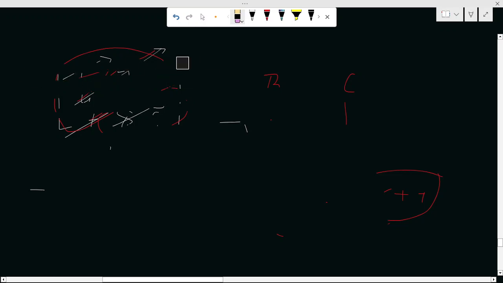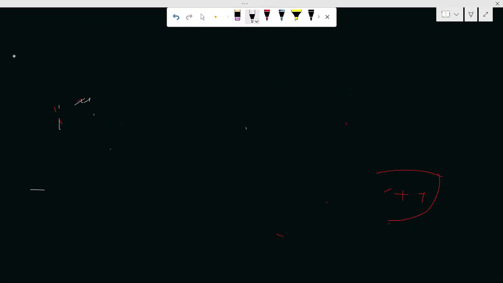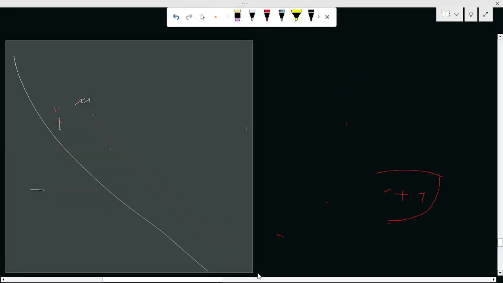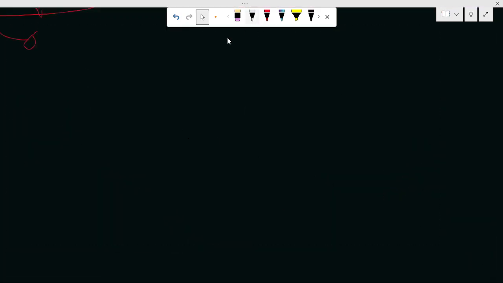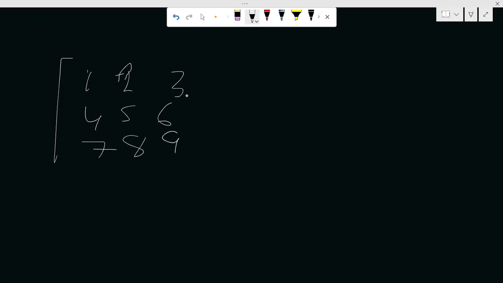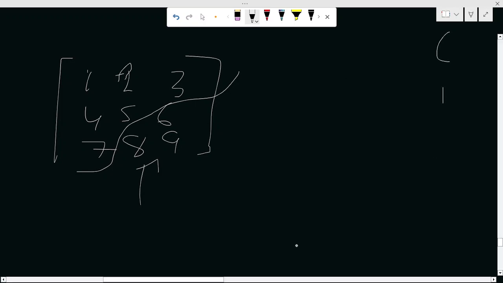So let me rub this again. Let me write the matrix. I will show you clearly. So let me remove everything. So again, I have a matrix: 1, 2, 3, 4, 5, 6, 7, 8, 9. So I have printed till here, right? Now I need to print 8. That means I am starting from where? I am starting from the first column. Then I will print 6. Forget about 6 now. Next iteration, I am going to 9. I am going to print that. That means the column will go where? It will go to 2.